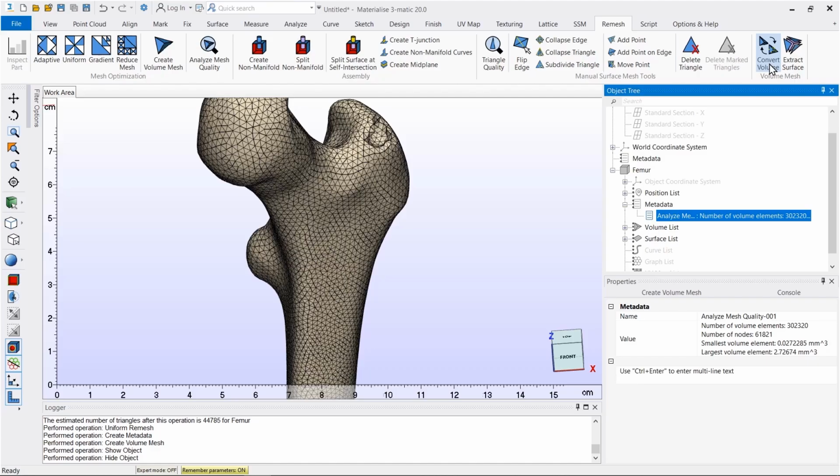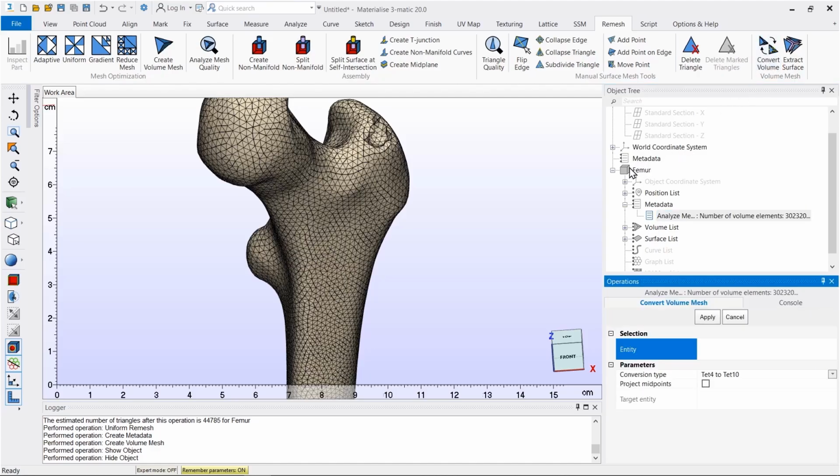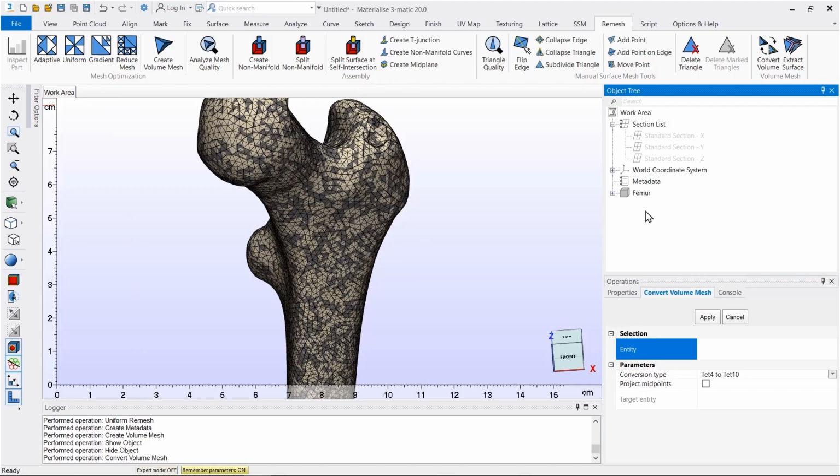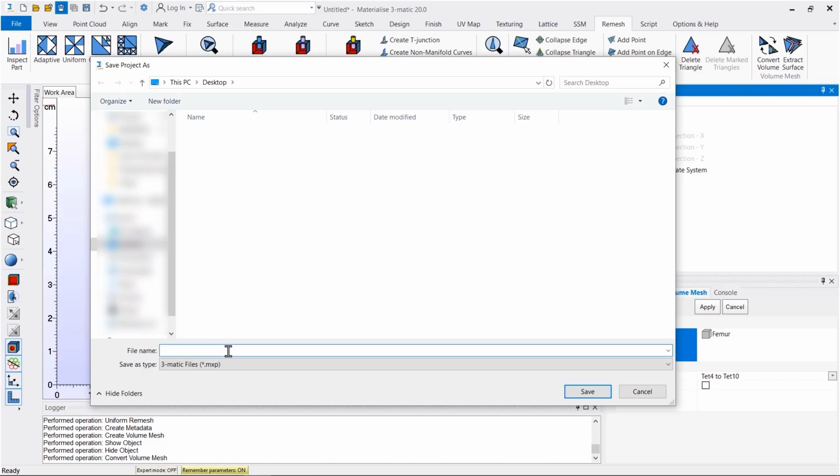In the Remesh menu, we can find the Convert Volume Mesh tool, and there we have to select the femur and the correct conversion before clicking Apply. Now let's save this project before we continue in Mimics Core.